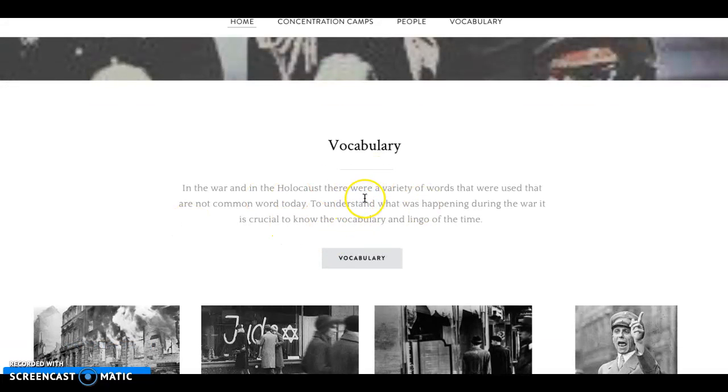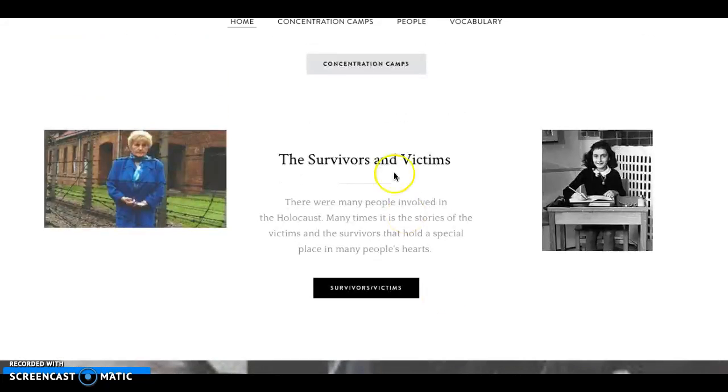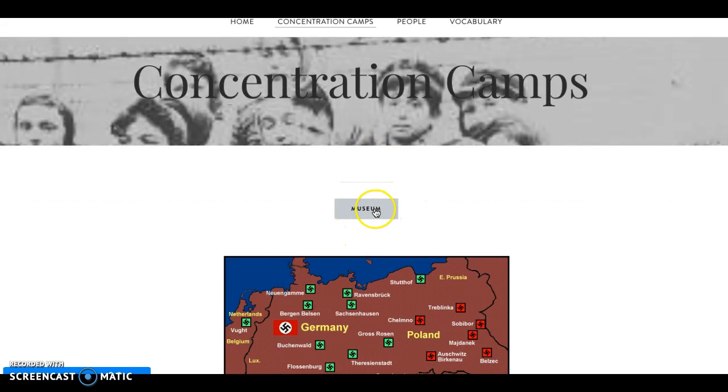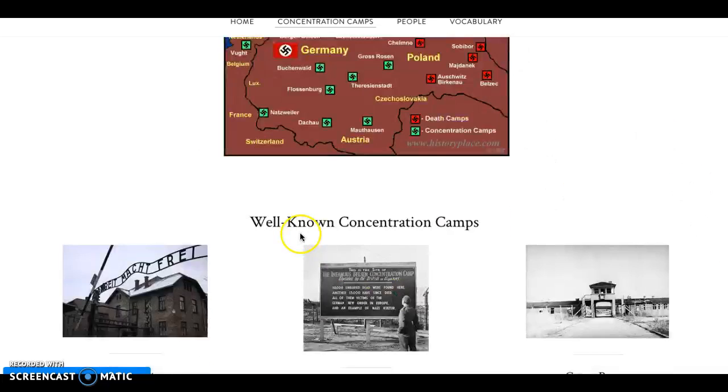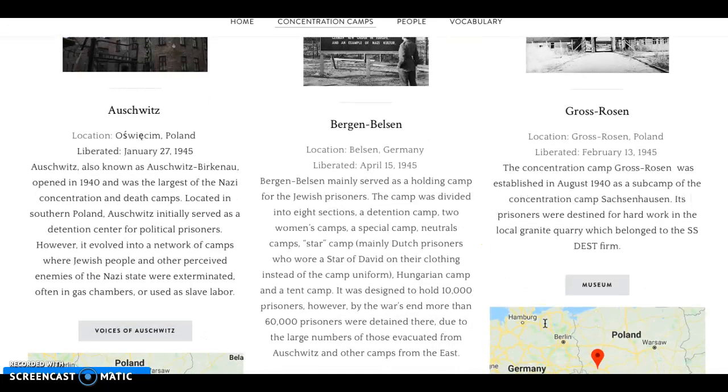It really describes the political leaders, not only the ones in Germany but all of them. It takes you to a Quizlet, and then there are just pictures, and this is a Prezi about the important people during the war. The first page you're going to go to is concentration camps. They're all interactive buttons, and this takes you to the Holocaust Museum in DC, and then here's another map.